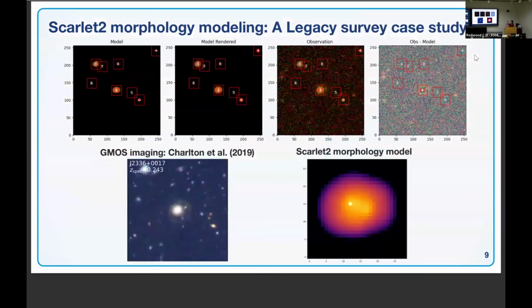And so here's one example, a changing-look AGN from Charlton et al. that I've shown before in a slide. You can see it has an extended ring-like structure on the outside, so we don't quite get that with the resolution of Legacy Survey imaging. But here's an example of folding it through Scarlet 2. You can see our output residuals are all right. And this is the output Scarlet 2 morphology model that you get for this changing-look AGN. So this is just one case of, hey, we've got the pipeline start to finish.